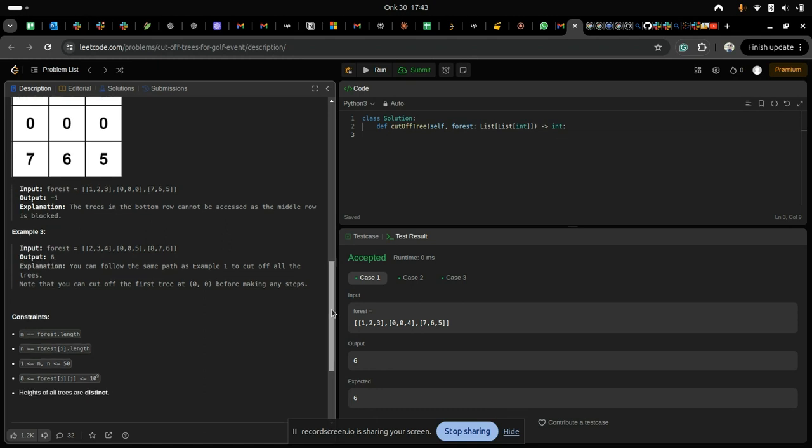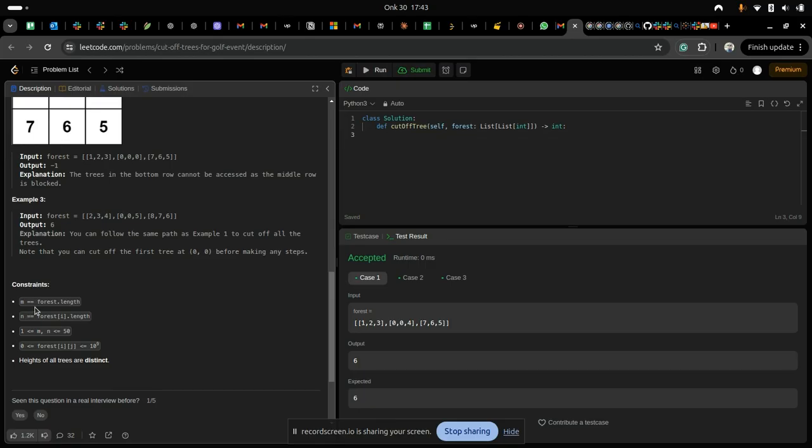Then we are given some constraints. m equals forest.length, and n equals forest[i].length, and then we have 1 is less than or equal to m, n is less than or equal to 50, 0 is less than or equal to forest[i][j], less than or equal to 10 raised to the power 9. Then we are told heights of all trees are distinct.